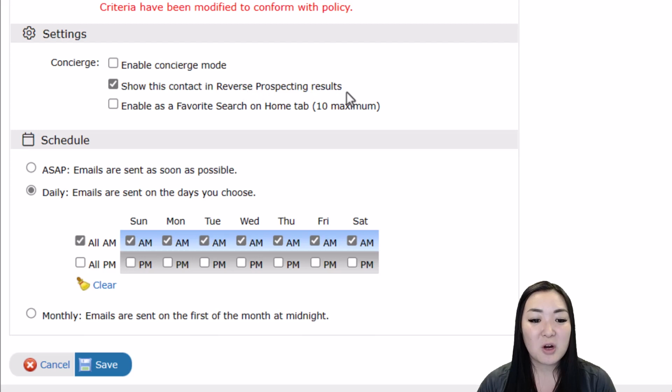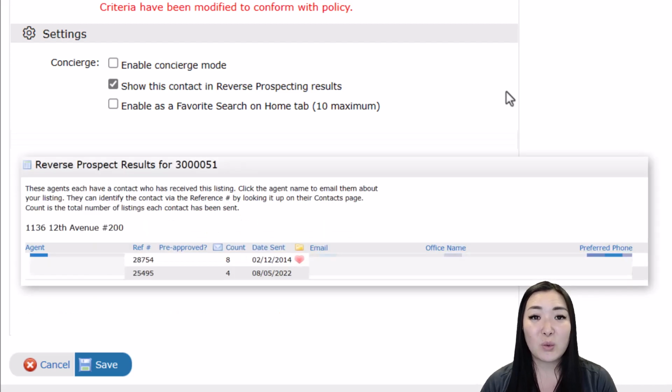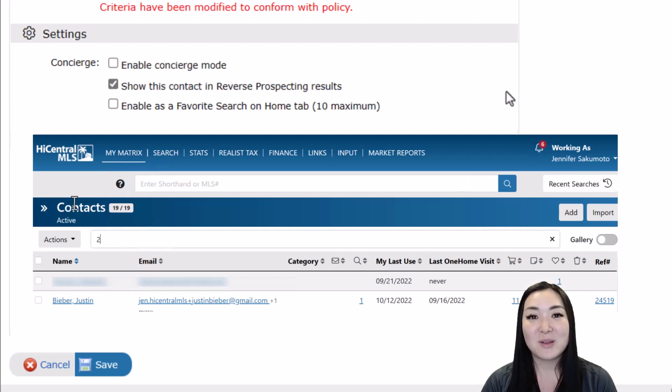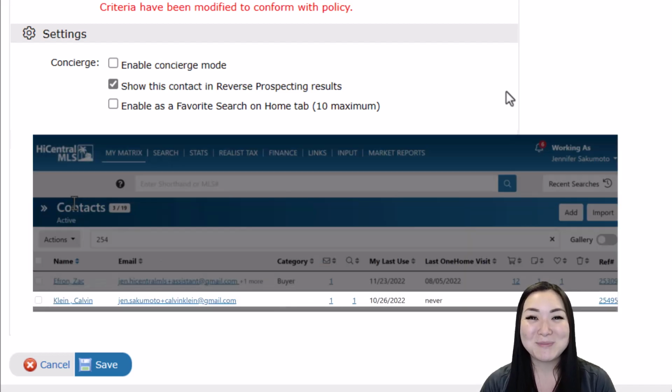Show this contact and reverse prospecting results. What that's going to do for you is it's going to allow listing agents to see if your client has received this property or their property in an automatic email or an auto email in the past. It's not going to say who the client is specifically, but it is going to be tied to your name as the agent, and they're going to have your contact information. What they'll have from your client is the client ID number that you're going to be able to use to look up in your contacts to see who actually received that property in their auto email.